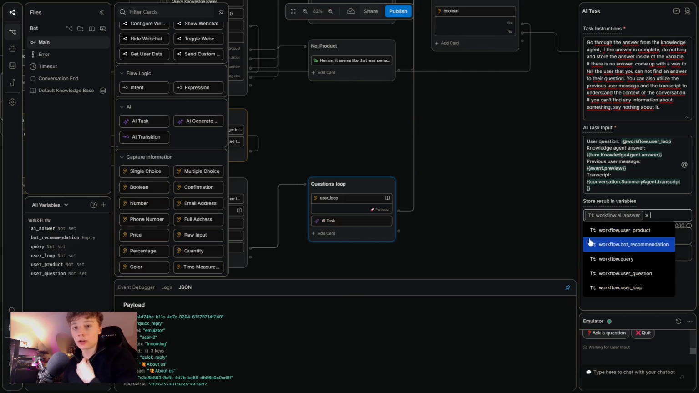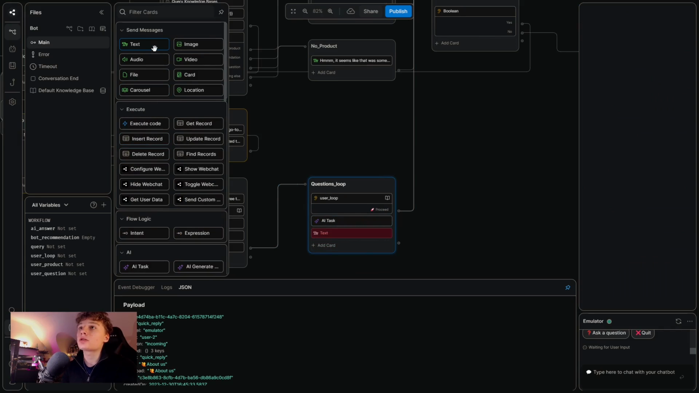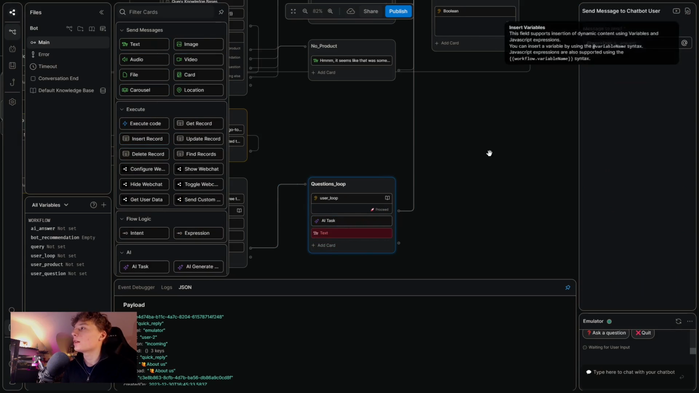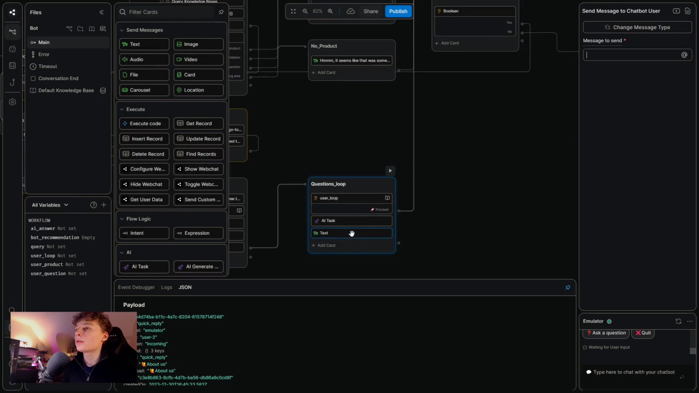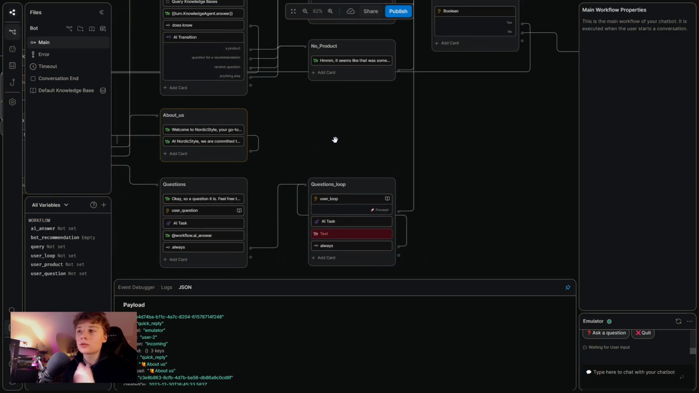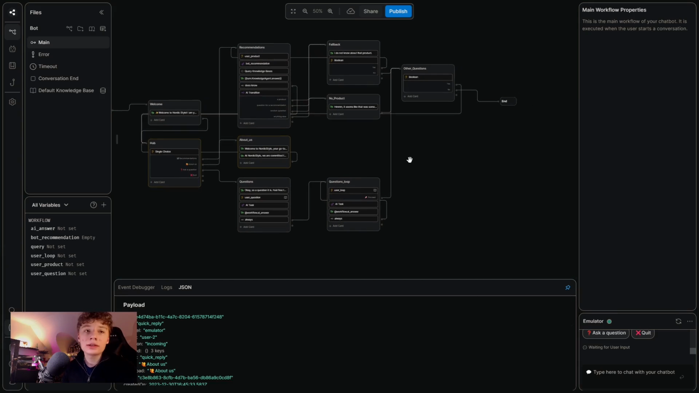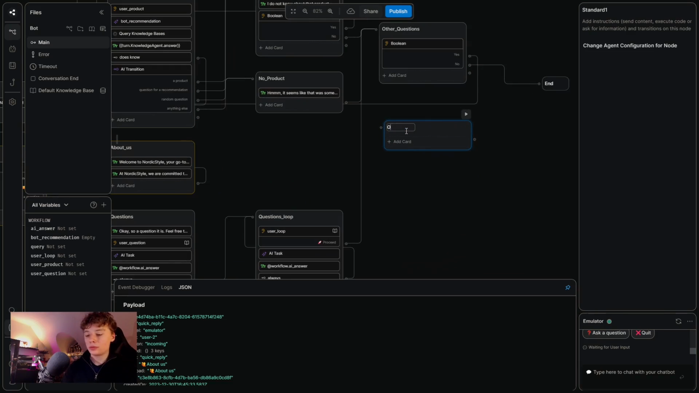which is AI answer variable. And I'm adding a text card, adding the AI answer, and then I'm adding an expression on always true and taking it back towards the loop. So there we have the questions loop finished again, and the only thing left to do is to add an outro node. So I'm going to name this outro.